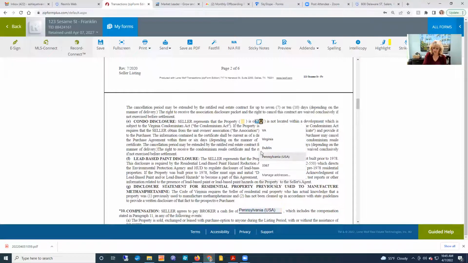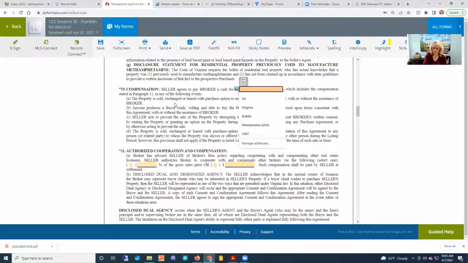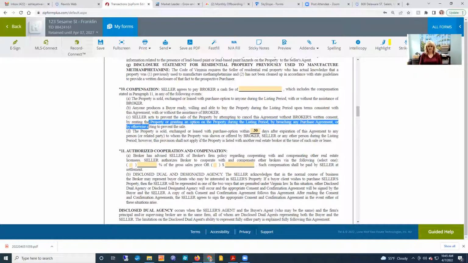So is not, was built prior to 1978. Compensation, I'll put in, you know what to put in there. Call me if you don't know what to put in there. 30 days or whatever you want to put in there. I usually put 0, but that's just because I'm too nice. You don't have to put 0.